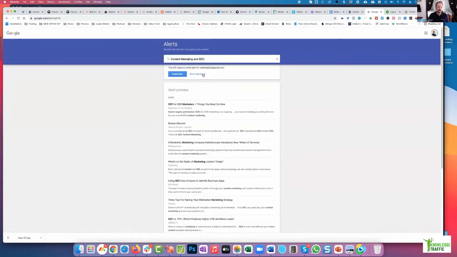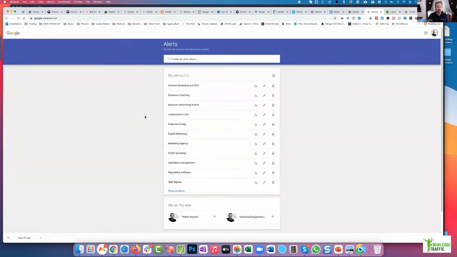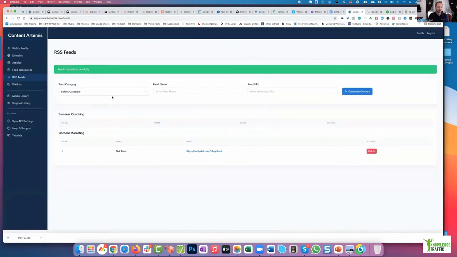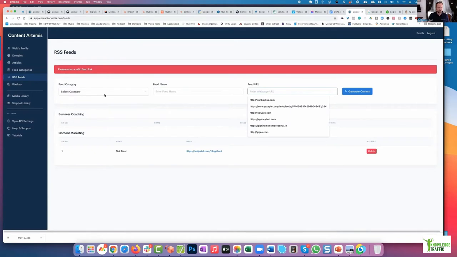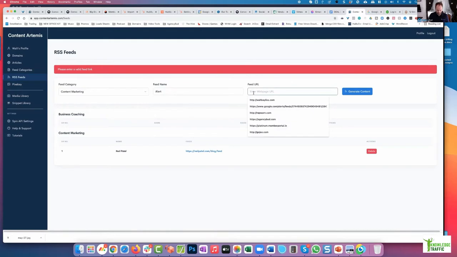So what do I need to do? I need to come up here and click show options. And instead of delivering to my email address, I want that delivered to an RSS feed. And then I just click on create alert. Now I've got an alert specifically about content marketing and SEO, and I've got that little icon there. I just right click that and copy it and bring it into my Content Artemis system. So again, I'm going to put it in my content marketing category, the alert about SEO, and drop that in. Did I not put it in correctly? I may not have. Content marketing alert. Let's see.